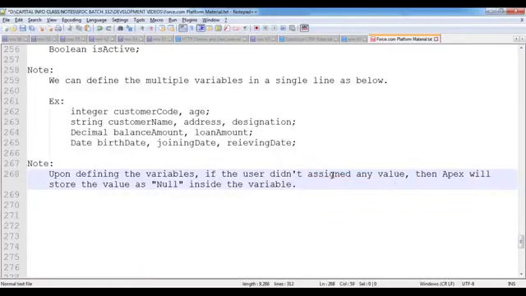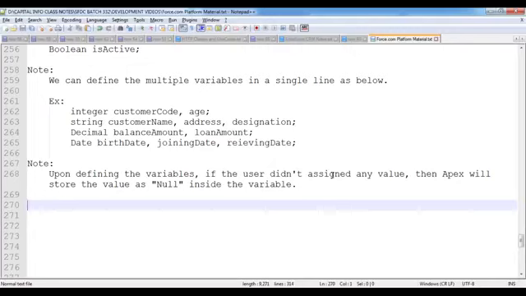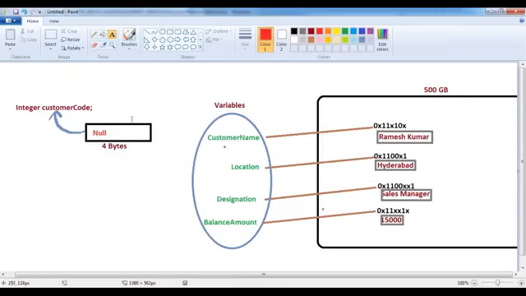Please remember this point. This is very, very important. If the user did not assign any value for the variable, then by default, Apex programming will be storing the default value as null. Now I've defined the variable customer code. It is storing the default value as null. Then how to store my value? I want to store customer code here. How to store this value?